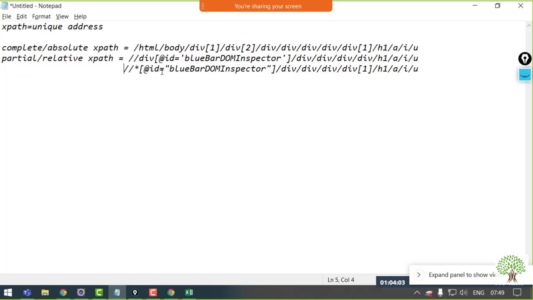This is how it's going to look. Whenever you are copying it, it's going to give you double quotes over here. So replace it with the single quotes and you are good to go. Okay.